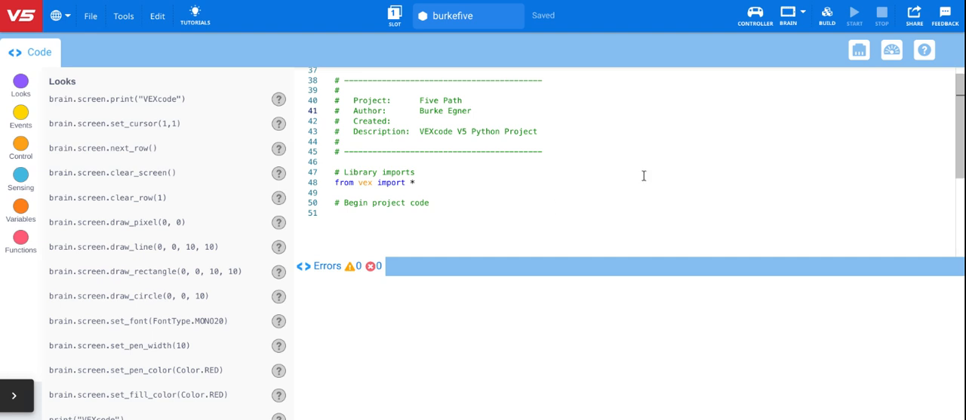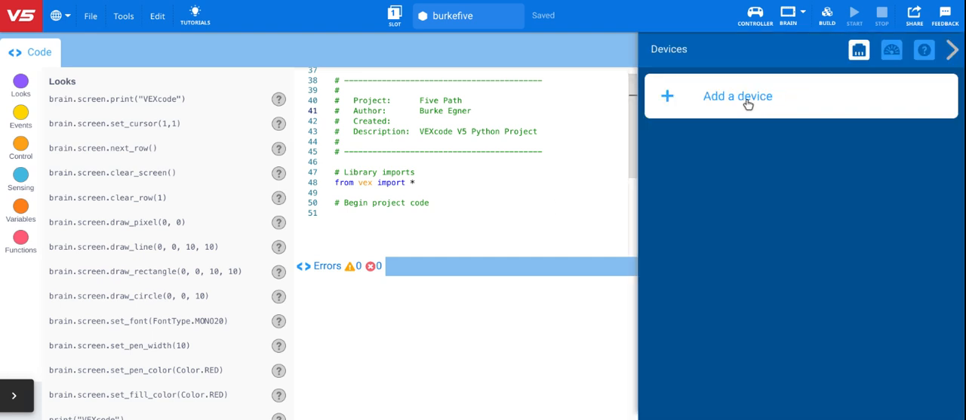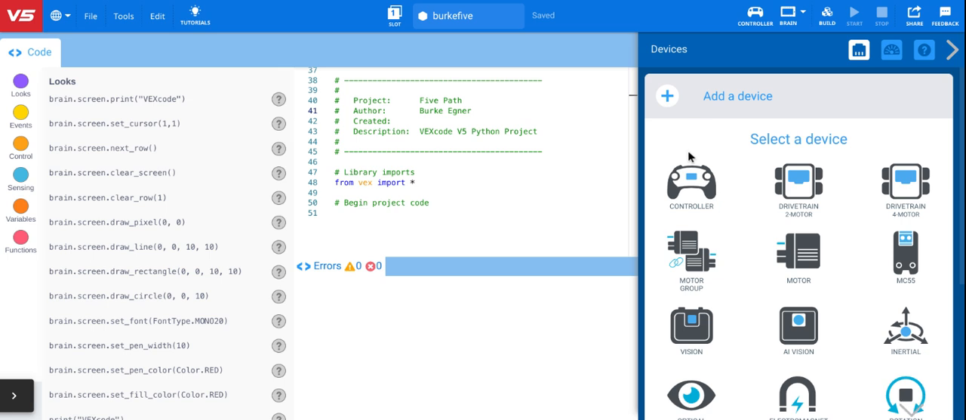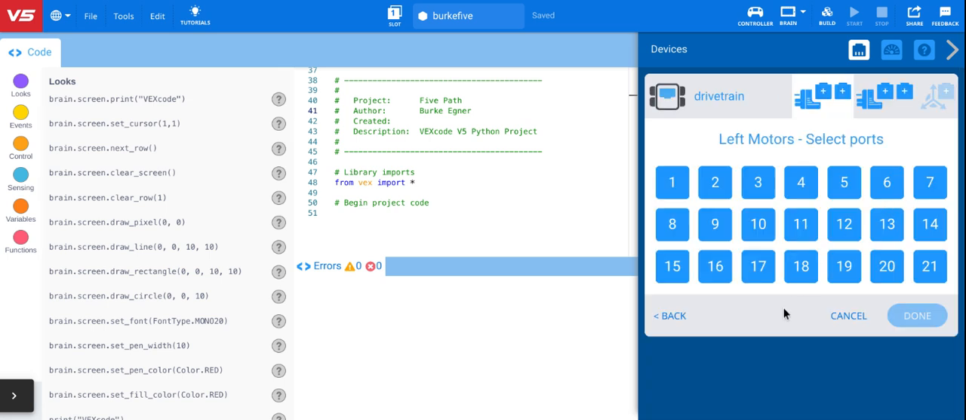So your robot that you built, you're going to come up here. We're going to make sure that we click on this. We're going to add a device, and you can add your motors. Now you can add an individual motor if you're controlling them individually. You could add a group of motors if you're controlling a pair of motors, or in our case, we're just going to make a drivetrain. So we added 4 motors. We're going to make a 4-motor drivetrain.